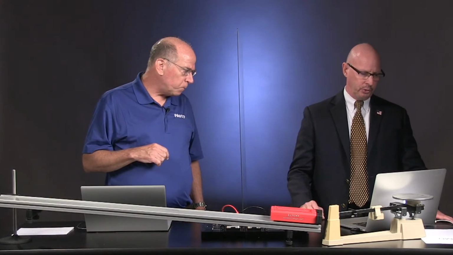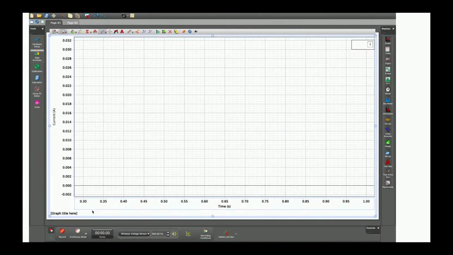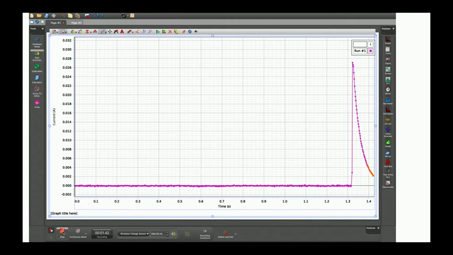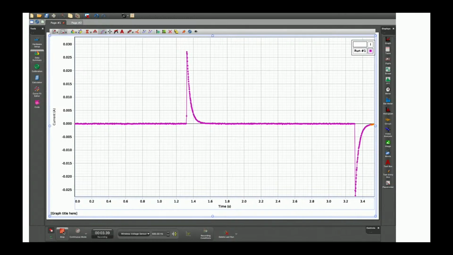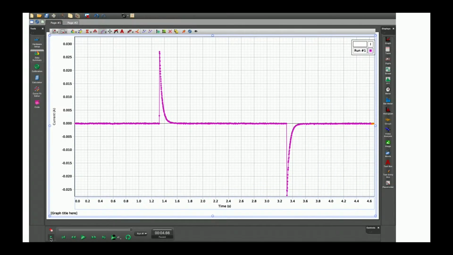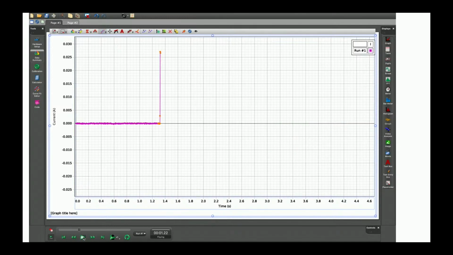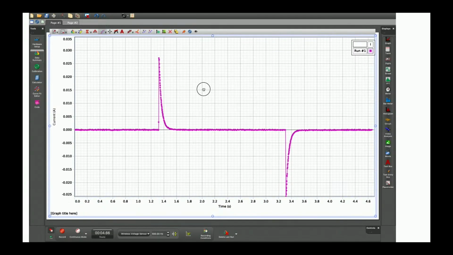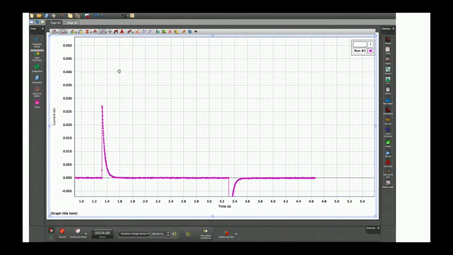Let's take a look at your computer screen. And this is a current time graph. And it charges really fast and discharges really fast. So we're running at 500 hertz data collection. And then we can play it back using the data playback feature. You can have it go slower, you can rewind it, you can pause it. And so things that happen really fast you can study more carefully.